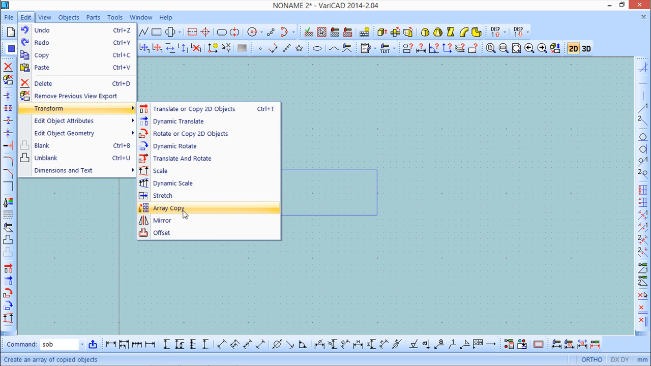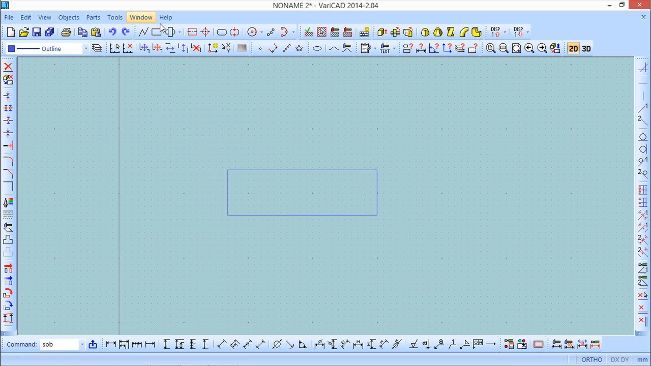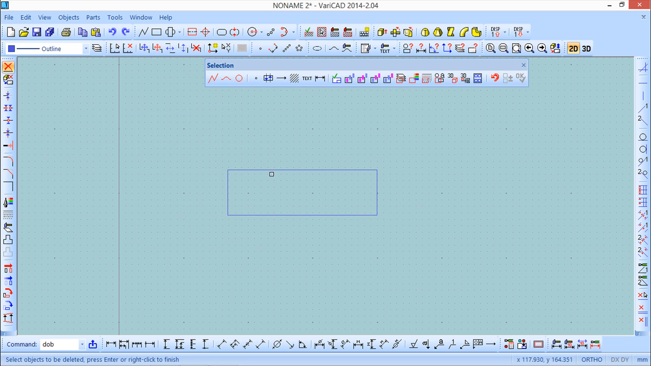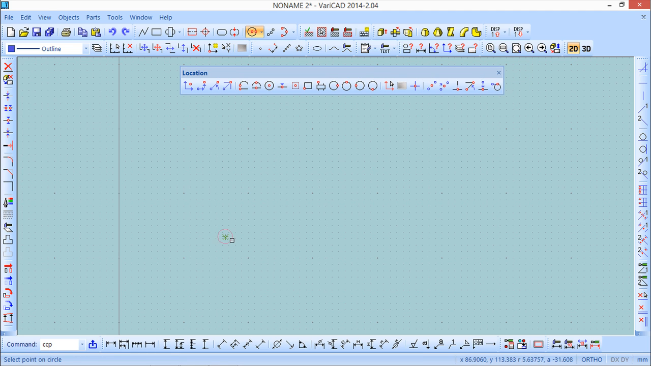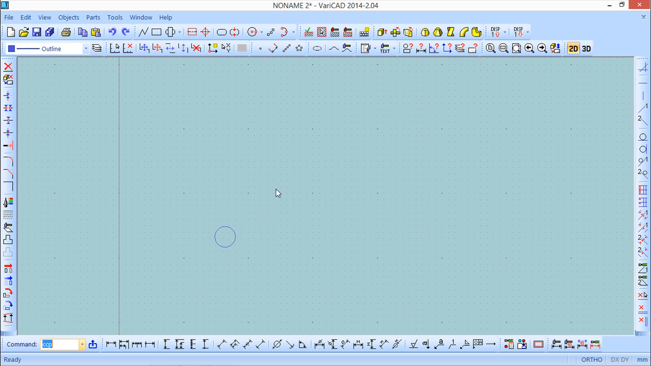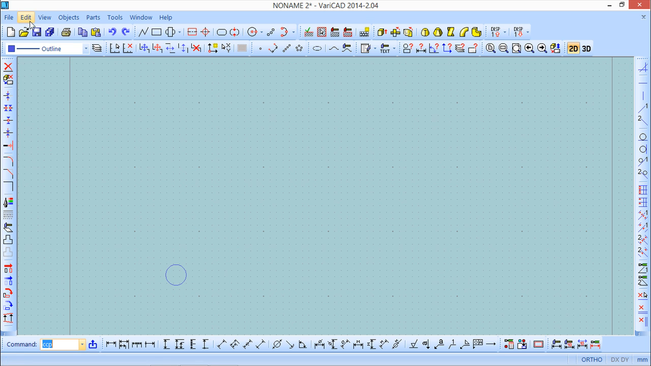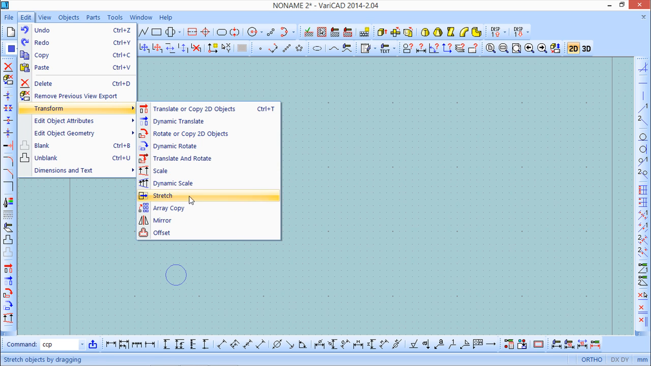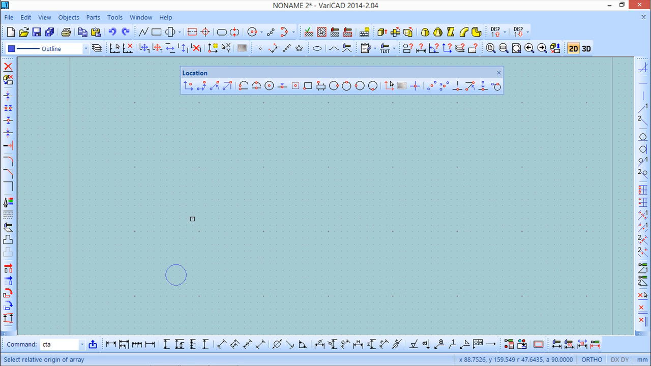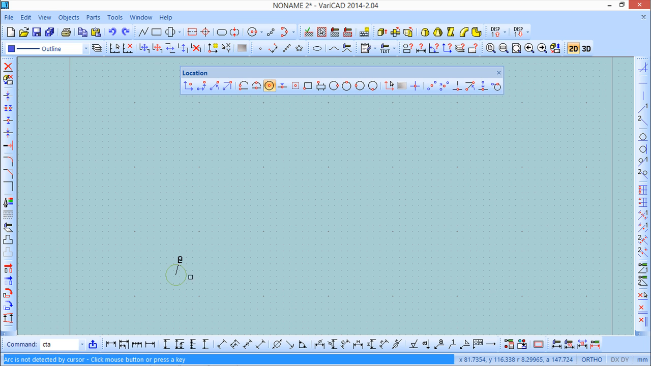Next option, there is something very nice, and I think I would need some other kind of entity. I will delete this rectangle. I will make a circle, which is easier to show you. So, transform RotateCopy. Select relative origin, so I would say center of this. Okay.